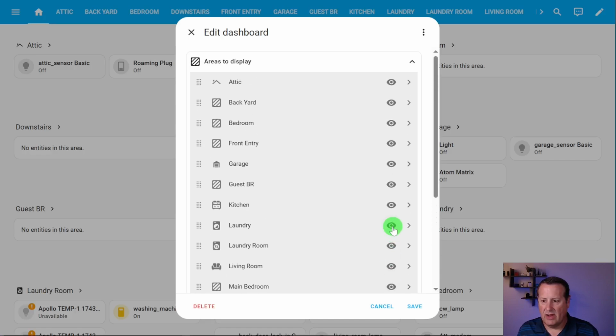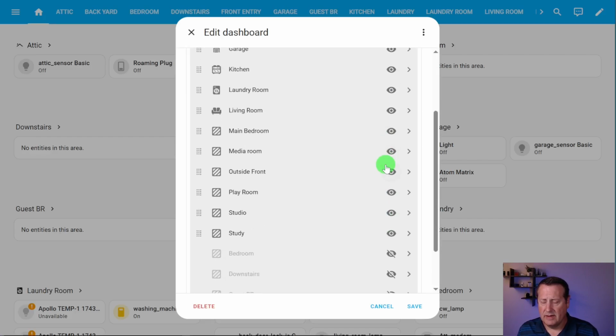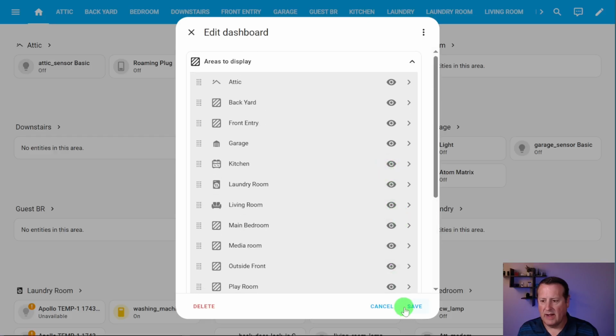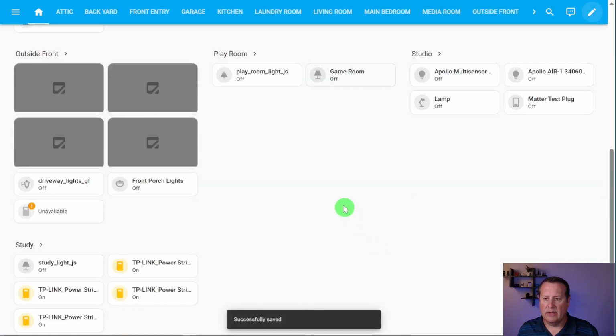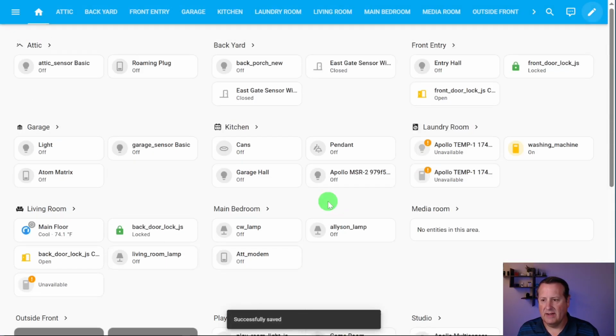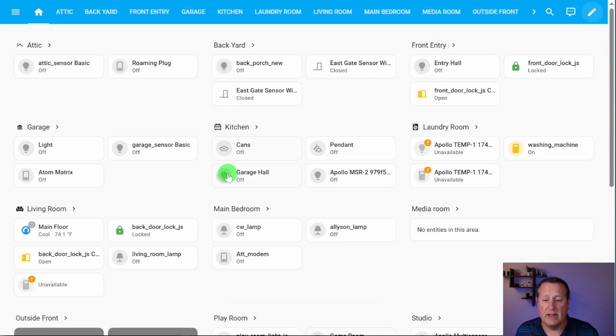I have laundry and laundry room. Let's get rid of laundry because it's a duplicate. Let's turn that one off. Let's turn that one off. And then let's leave that for now. Then we click on Save. And now you notice that I've gotten rid of a bunch of areas on the dashboard.